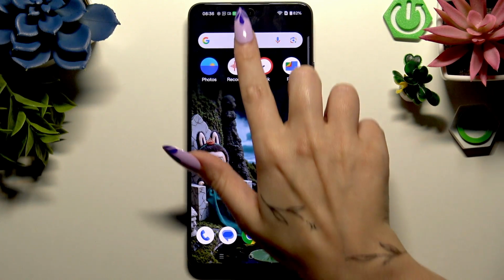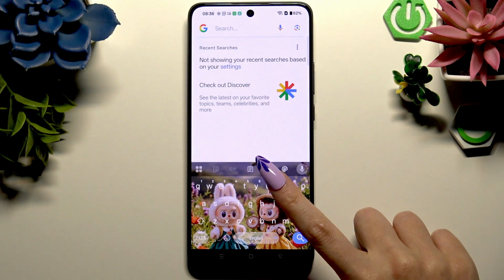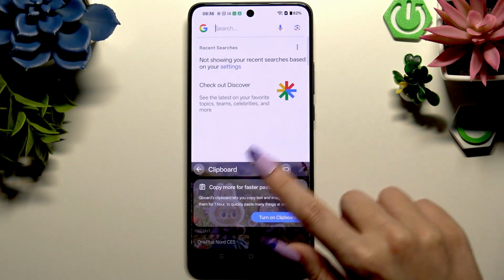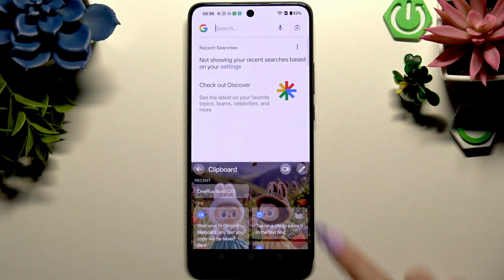Begin by launching your keyboard and hitting Clipboard at the top of it. Then use this switcher at the top right corner to activate it and go back thanks to this arrow at the top left one.